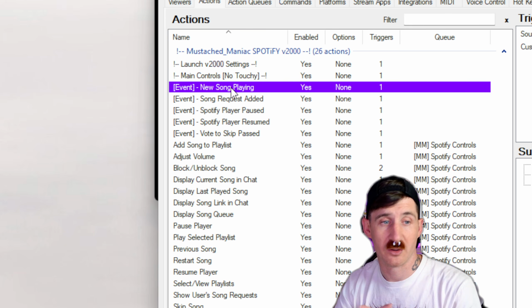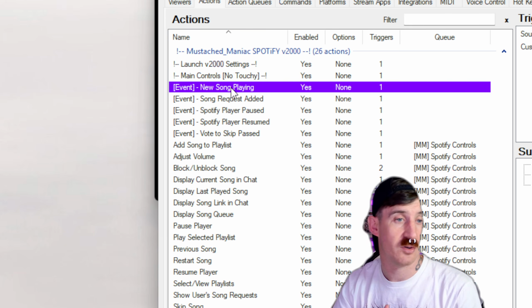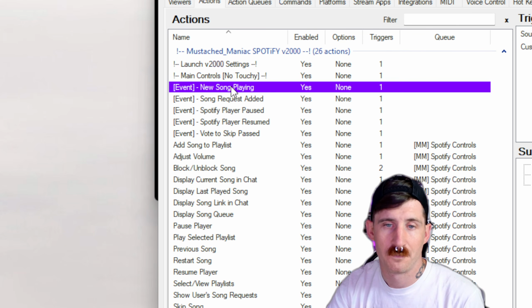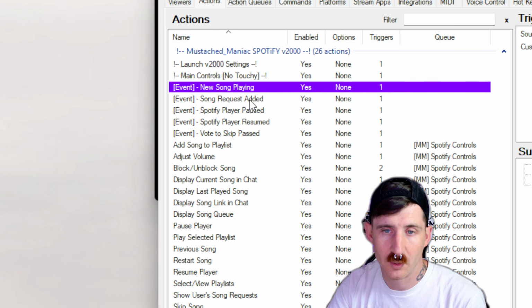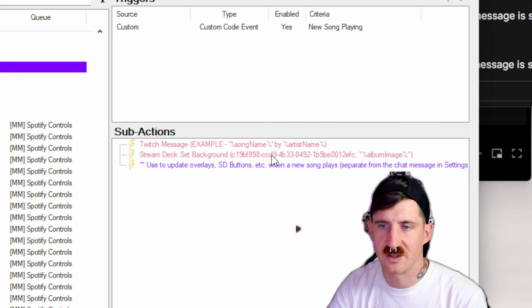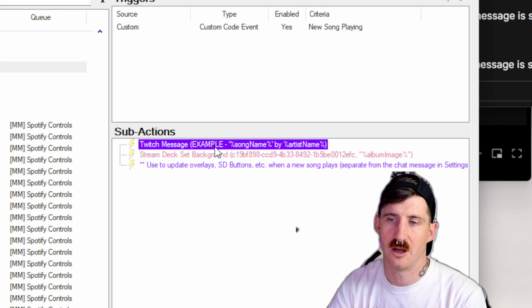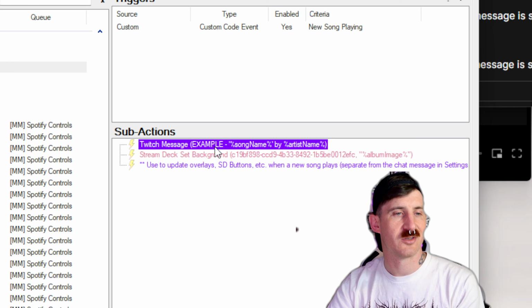So if you want to build your own overlay, or if you want to do something when a new song plays, then you'll use this event action. In the import, I included all 5 of the new events, and then you'll see the sub actions. Just an example, you can change your Stream Deck button to match the album image, send a chat message on a new song, whatever you want to do.